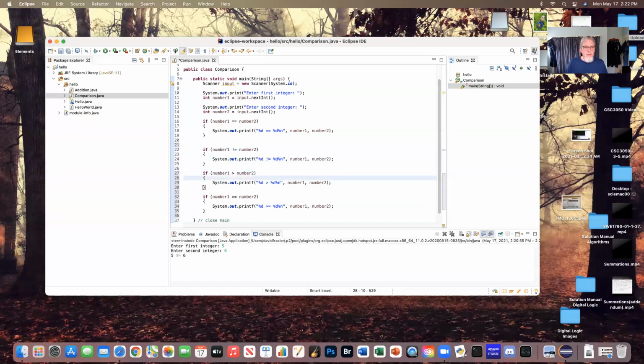So these are not exclusive. It's going to look at each one separately. Okay. Also, if I put, and we'll do this as a test, if I put number 1 being bigger, then it's going to print out both of the last 2. Okay, so let's run this and see.